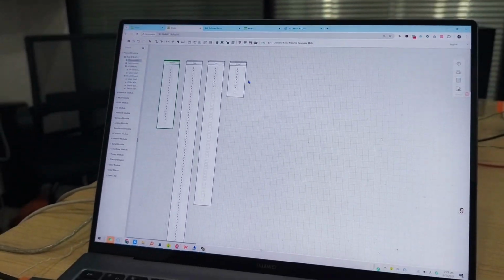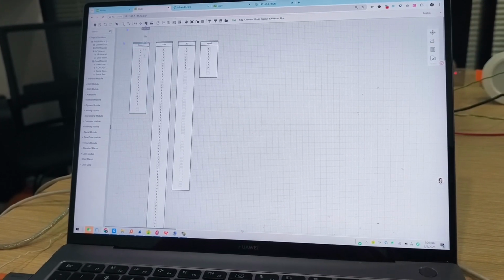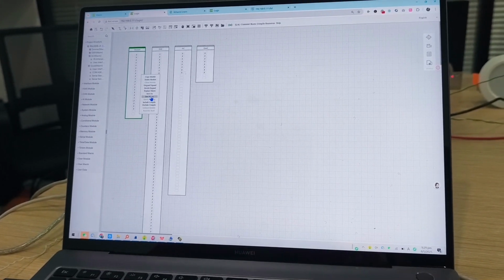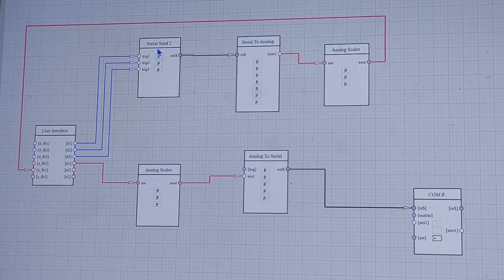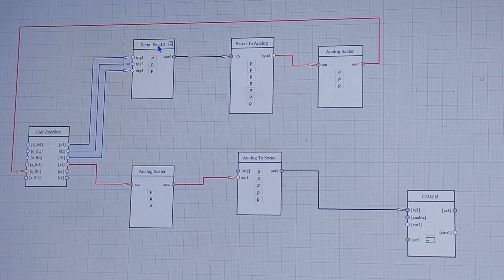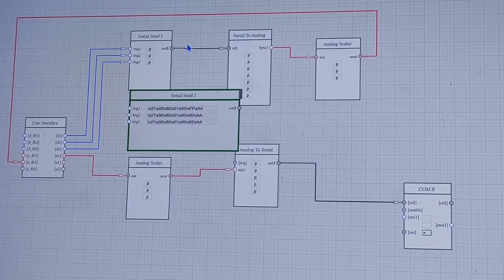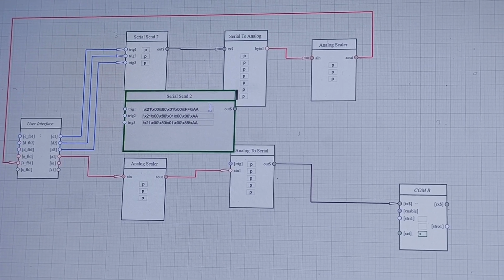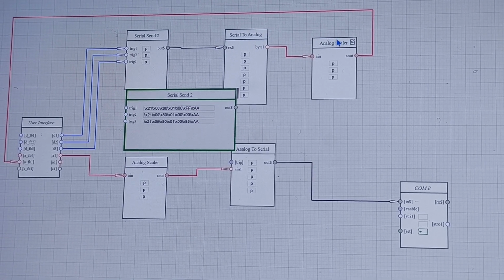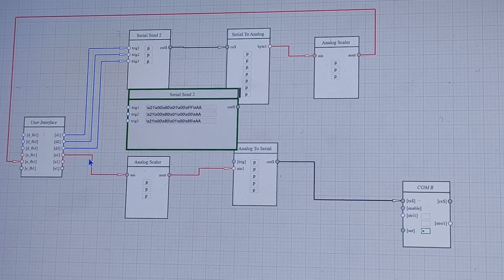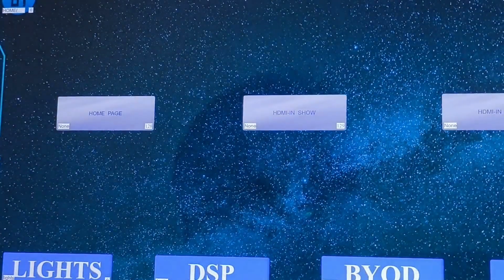Because for the logic knot, we will need to have the user interface. Then we will have the serial send, which is for the commands that will control the dimmer for the light's brightness. And then this one is for the serial to analog, because we are also going to control this light with respect to the logic knot.